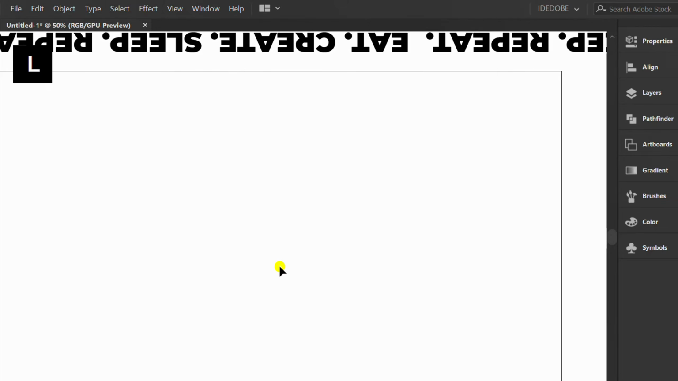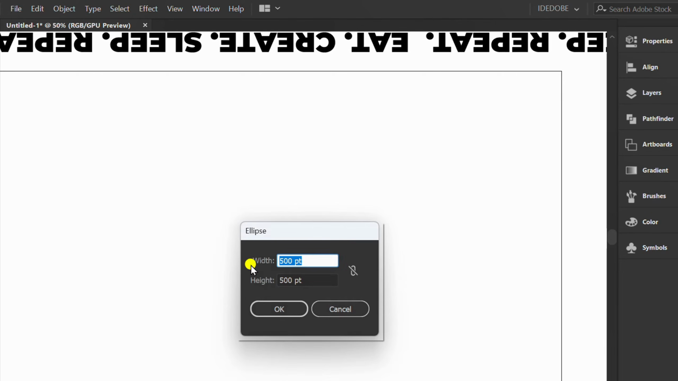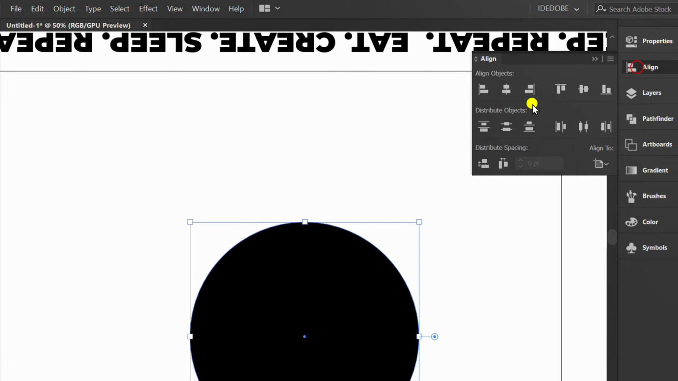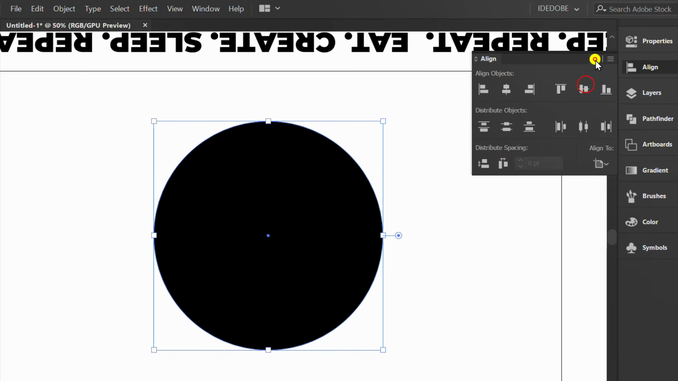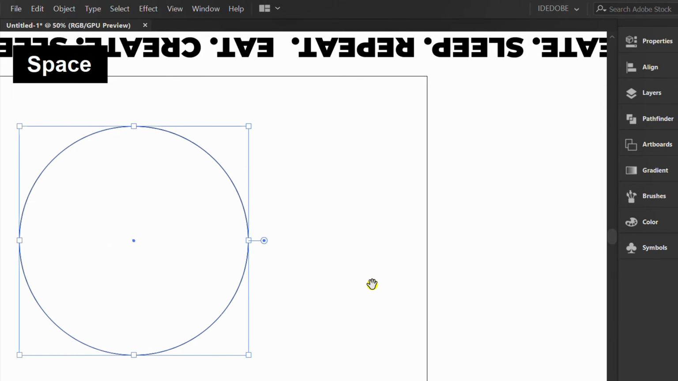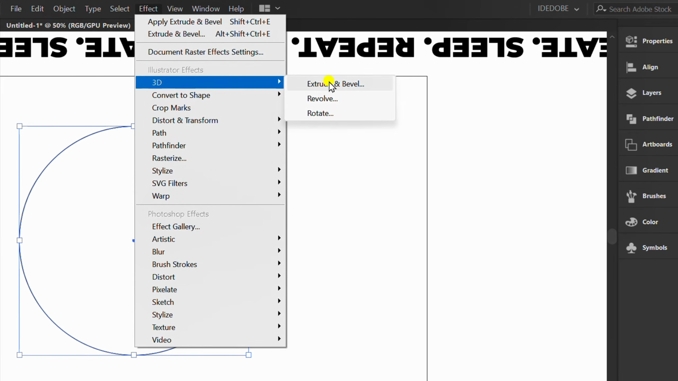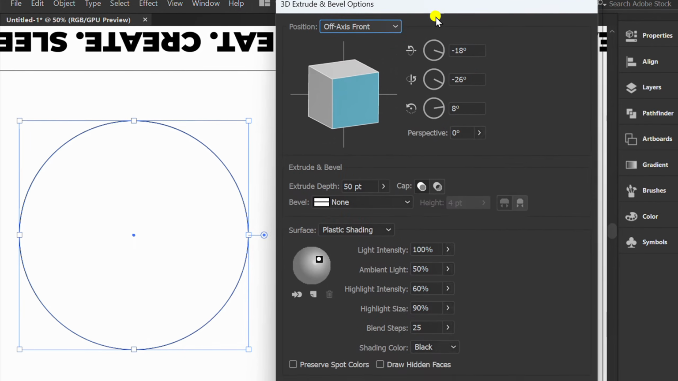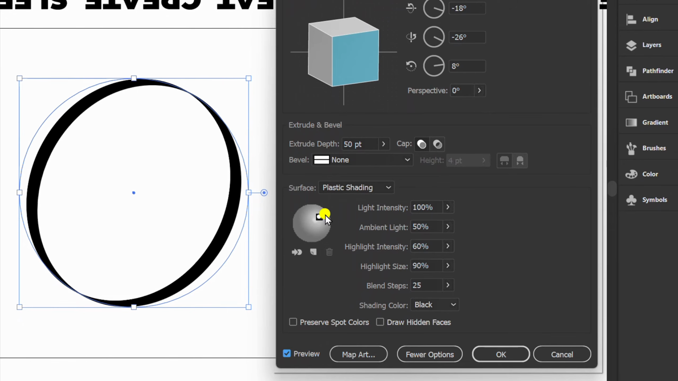Now make a circle. I use size 500. Press D and slash to just leave a stroke. Then go to Effects, 3D, and Extrude. Check the preview and adjust the position.